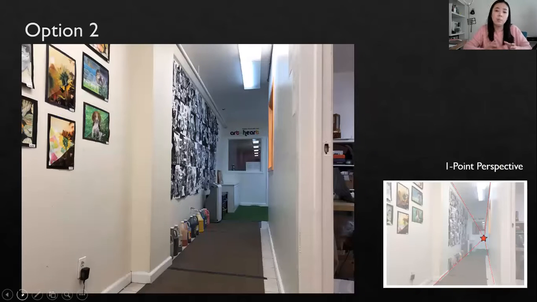For the one-point linear perspective drawing, I picked option 2 as an example.